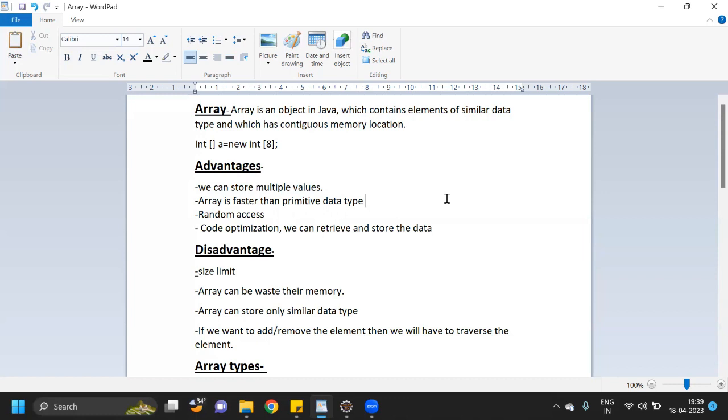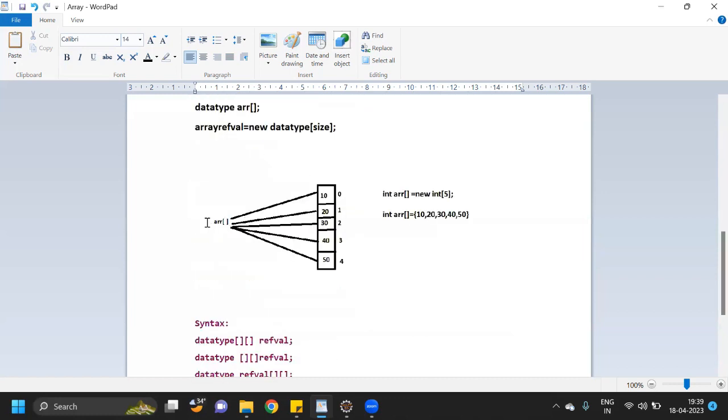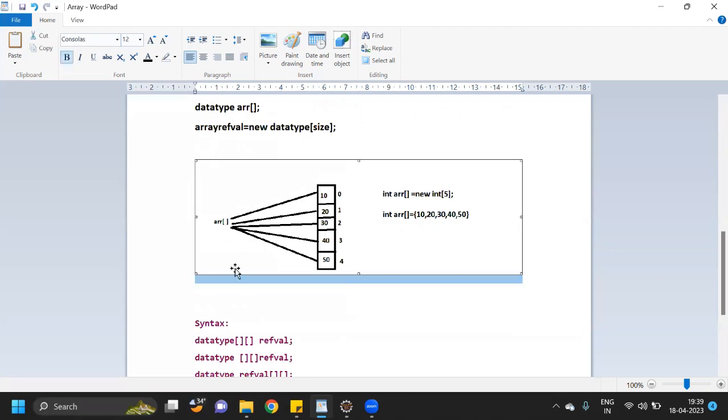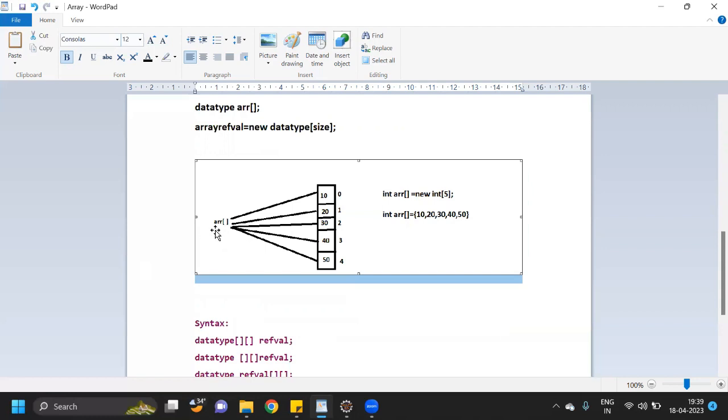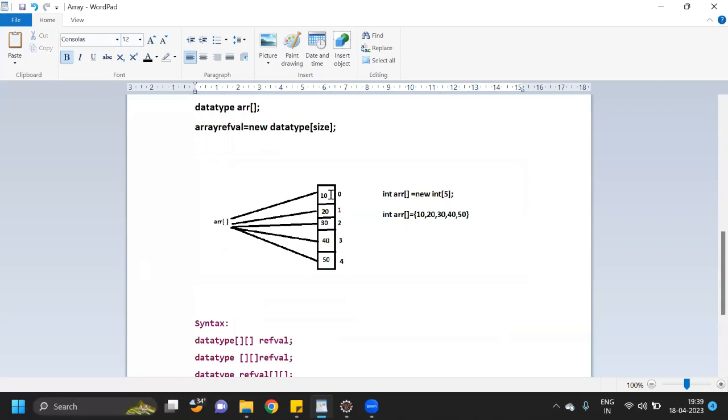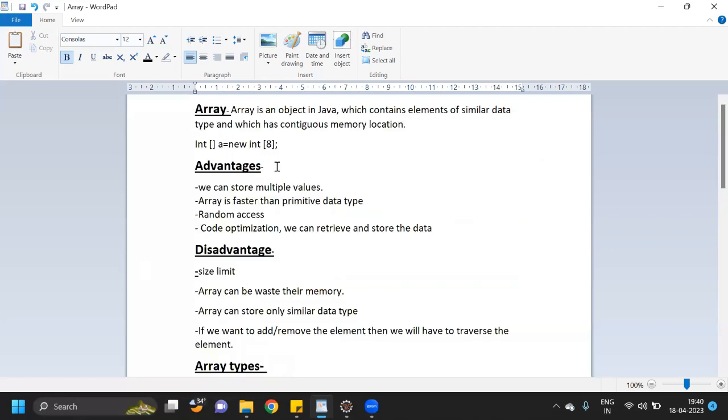Let me show you. See, we have defined only one reference variable here, but we have so many values here. We have 5 values and all 5 values are getting stored in one reference variable, this array. So that's why we are saying we can store multiple values.